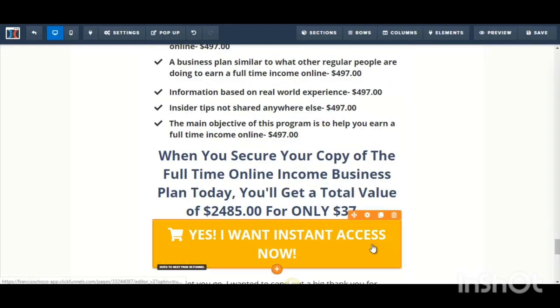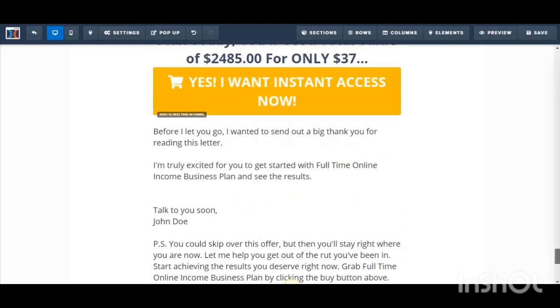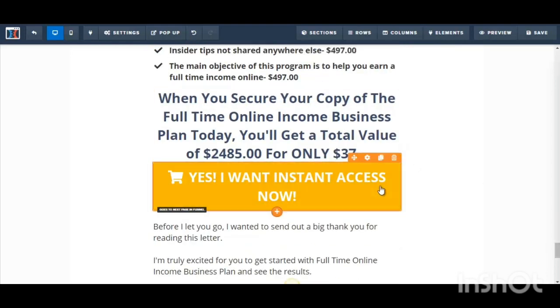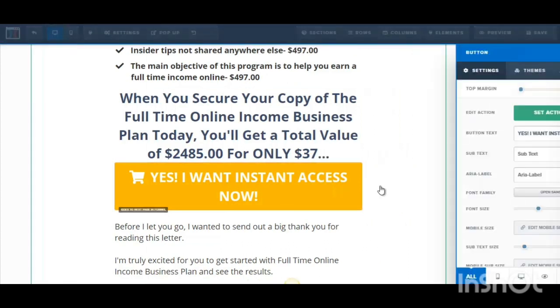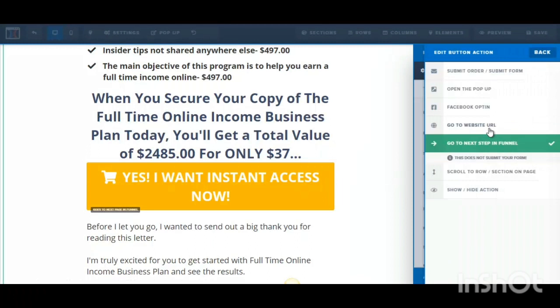And so I'm going to be using the buttons that came with this template just for this demonstration. Of course, if you want to use your own buy now buttons, you could do that. So let's just take a look at this one. If I wanted to add a link to this, click on that and you could go to set action, and you have a few options from here. You could go to the next step in the funnel. So if you have an order form, for example, if you choose this, the customers will be brought to the order form if you have an order form in your funnel.